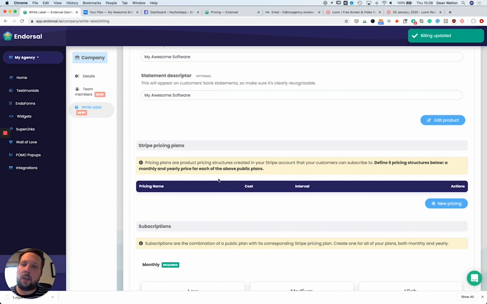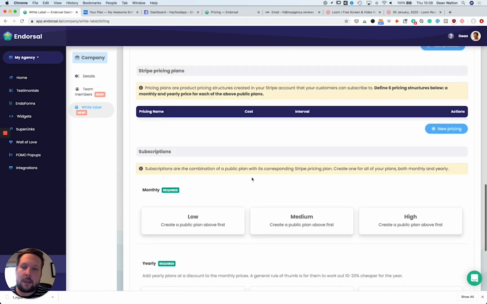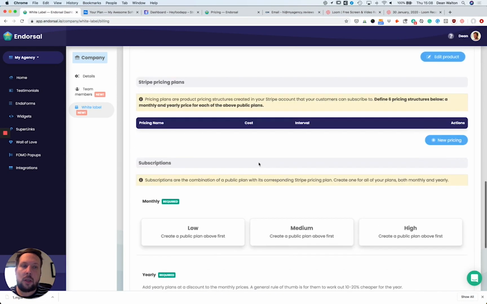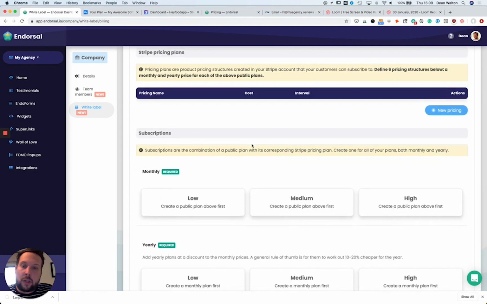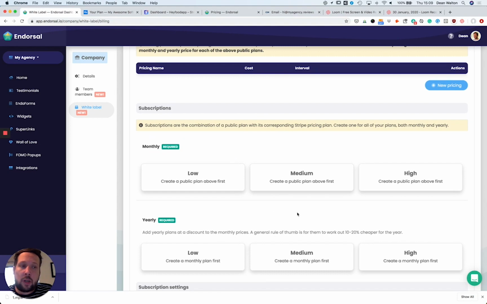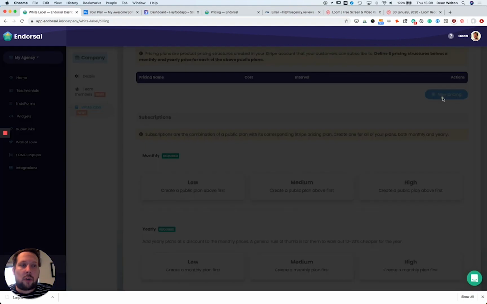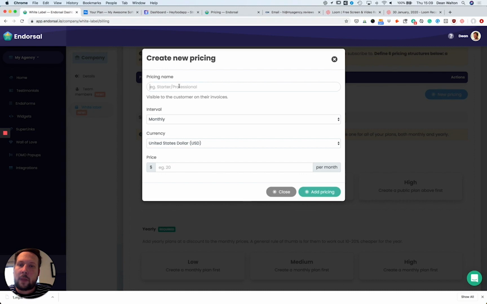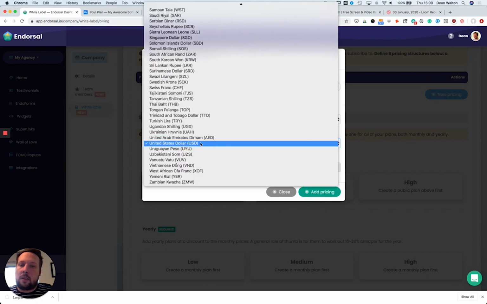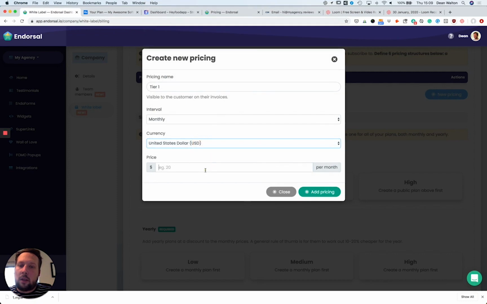And now we need to define some pricing plans and create subscriptions. So we need 6 pricing plans for the 3 tiers. So we need a monthly and a yearly price for each. So let's just create those here. So these names need to sync up with the different tiers. So let's just call this tier 1 and monthly, and then you can select whatever currency you like. Let's just do that for $10 a month. Obviously just an example.